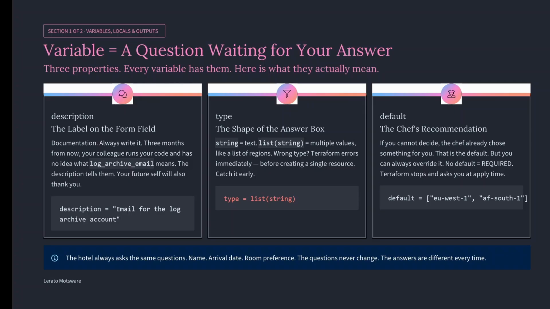Think of it like a restaurant menu with a chef's recommendation. If you cannot decide, the chef already chose something for you. That is the default, but you can always override it and choose something else. Variables without a default are required. Terraform will stop at apply time and refuse to proceed until that value is provided. It will not guess, it will not assume, it will wait. Required variables have no default. Optional variables have a default. Remember that rule. It will save you confusion many times.